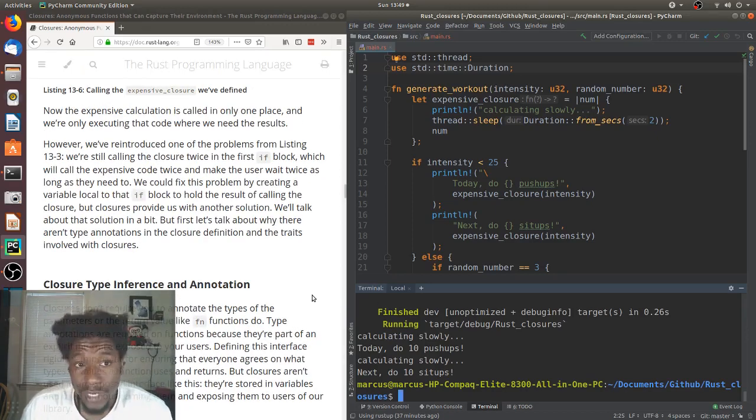Now the expensive calculation is called in only one place, and we're only executing that code where we need the results. However, we reintroduce one of the problems from listing 13-3. We're still calling the closure twice in the first if block, which will call the expensive code twice and make the user wait twice as long as they need to. We could fix this problem by creating a variable local to that if block to hold the result of calling the closure, but closures provide us with another solution. We'll talk about that solution in a bit. But first, let's talk about why there aren't type annotations in the closure definition and the traits involved with closures.